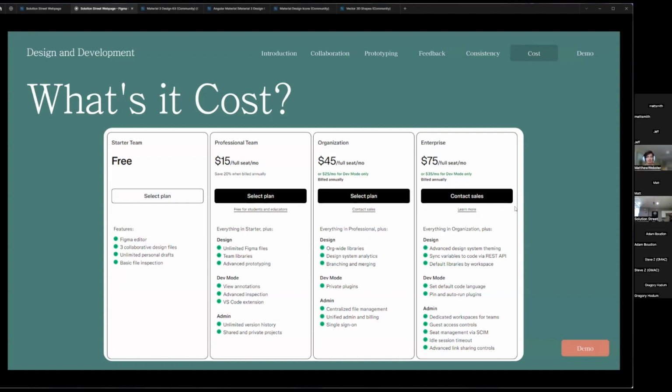There is a free version, which is useful for anybody who wants to get in there, get their feet wet, or maybe for a less intensive design process, something for mockups. There's also an organization or an enterprise level. I don't have experience with those, but I figured I'd include them here just for everybody's information.